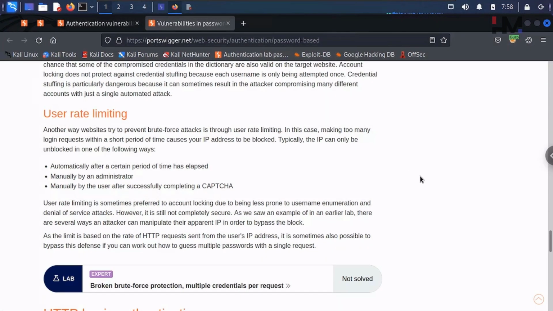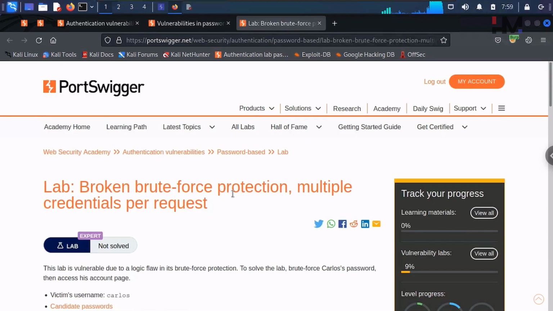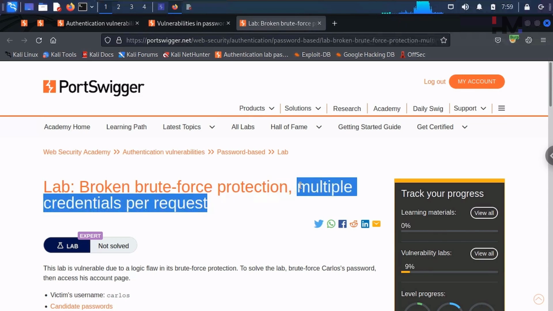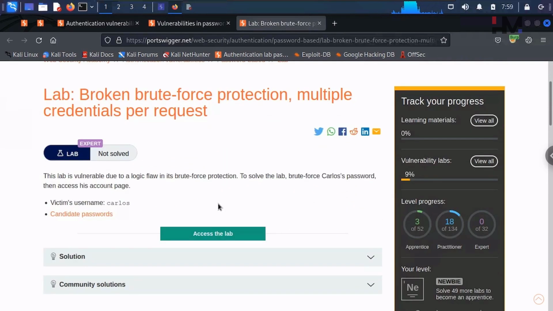Hey amazing people, we are back again with the next lab, that is user rate limiting. So we will access this lab: Broken brute force protection, multiple credentials per request. So this is where we can tell that in one request we are going to give multiple credentials to break the brute force protection. Okay.